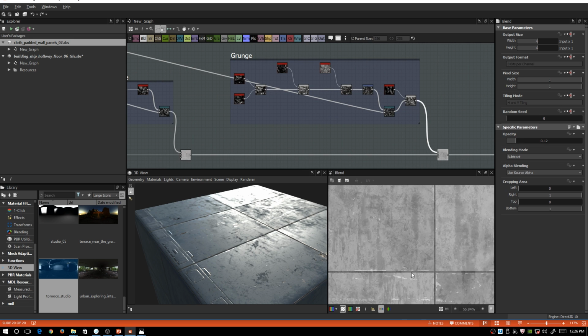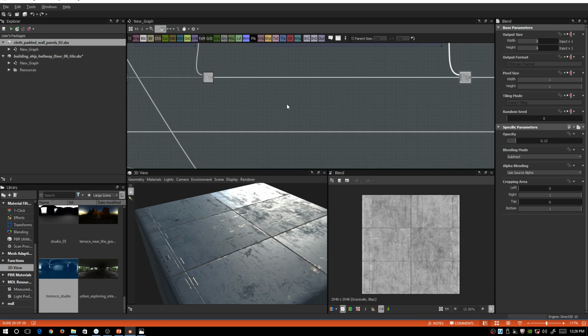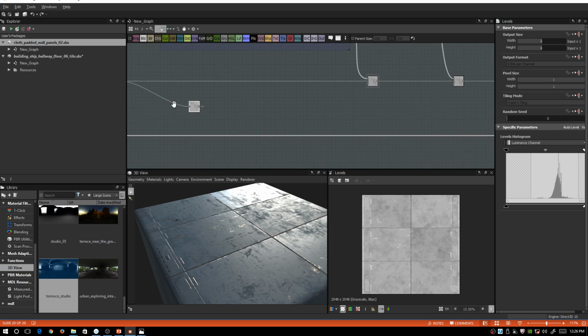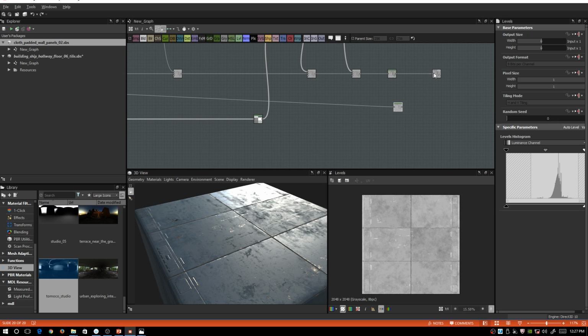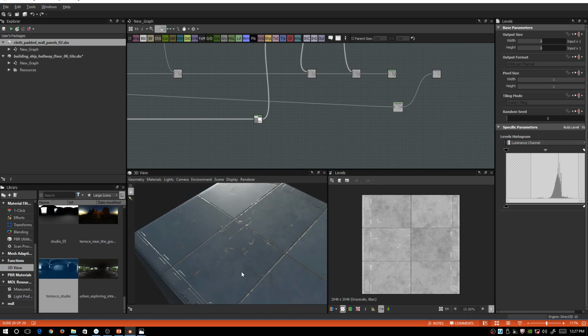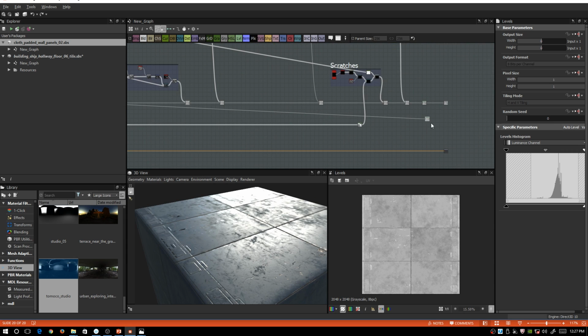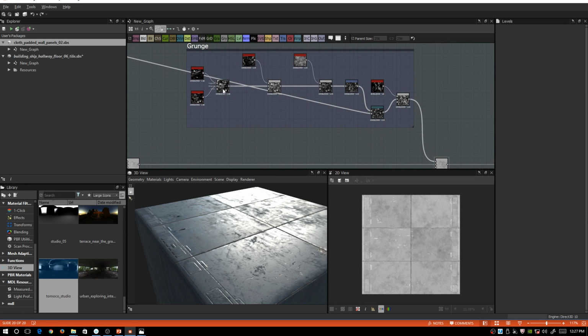And then I have this grunge. So like I mentioned, all this interest here is pretty important. So if I take this from this point, and I just do a levels, just to drag it over, and I connect this, you can see that it's pretty boring looking, right? There's nothing going on. So that's where we start to add that interest in.